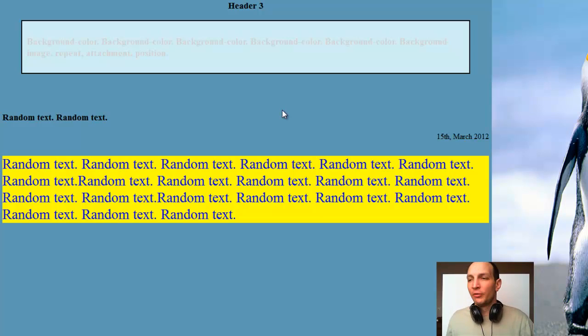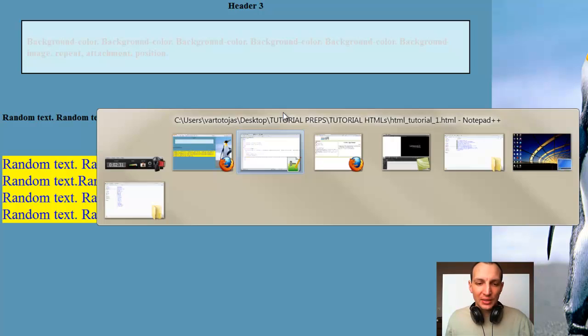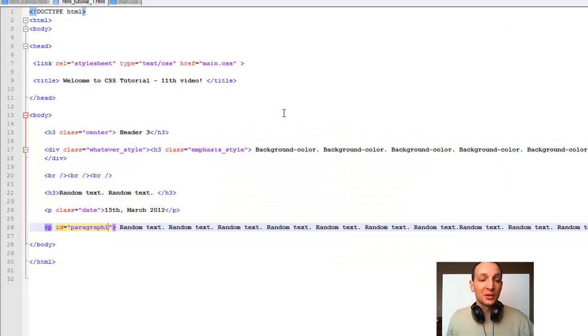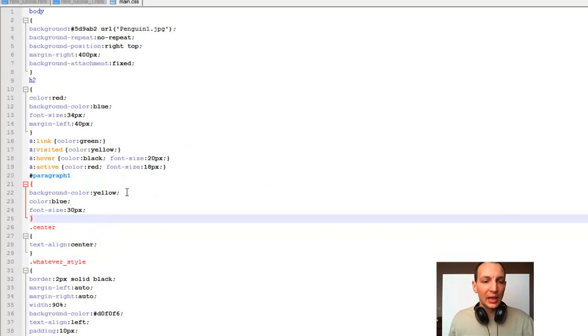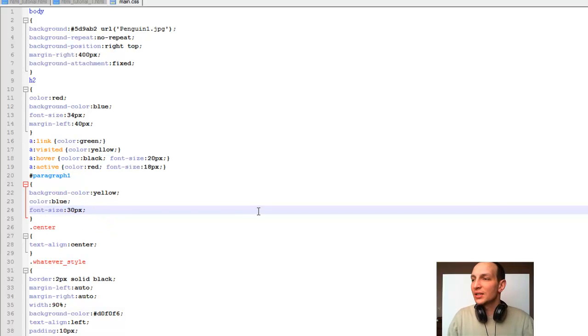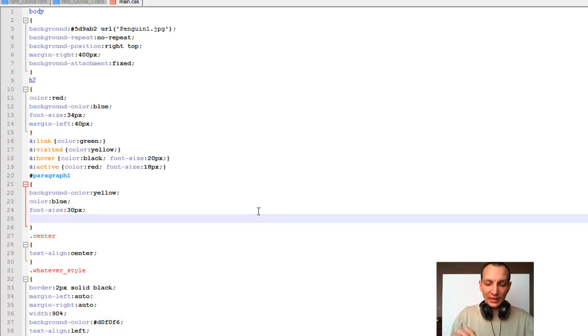Now guys, the next property and value that I want to introduce you to is the justifying of the text. And justifying of the text guys is done in a quite simple way. Say we want our text to be justified, and say we want it done in our paragraph.